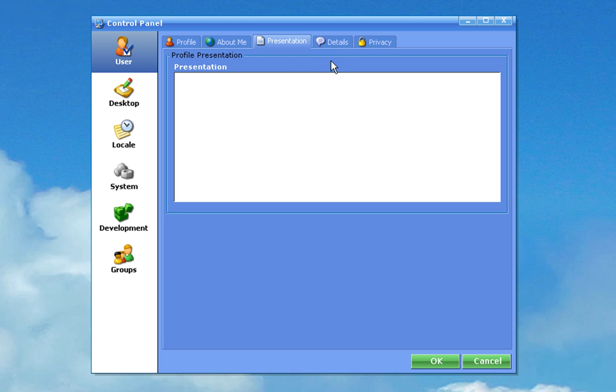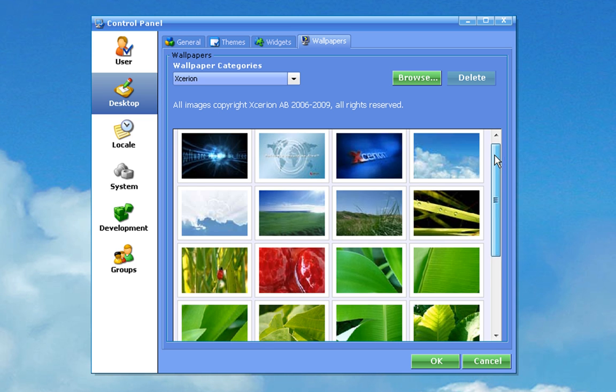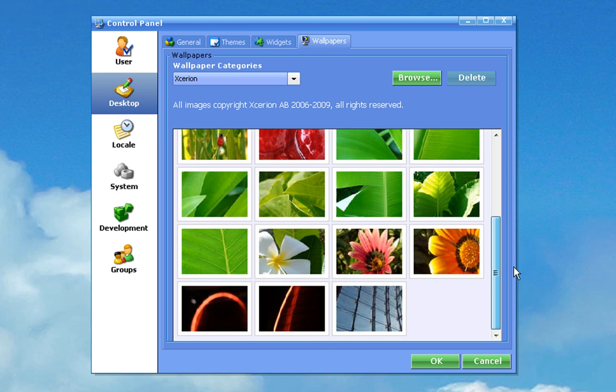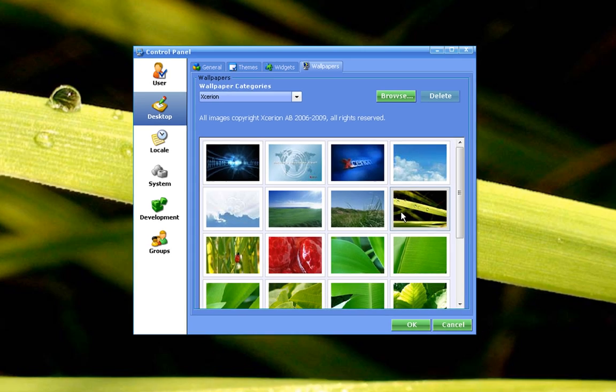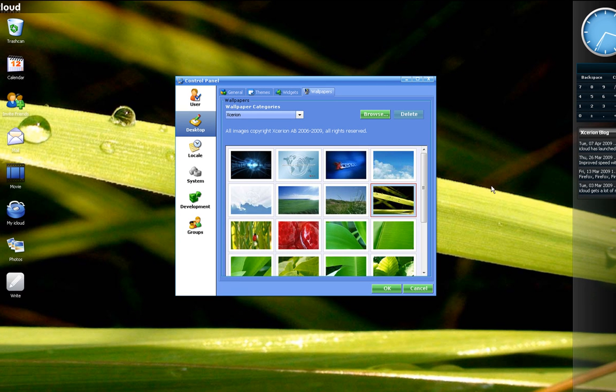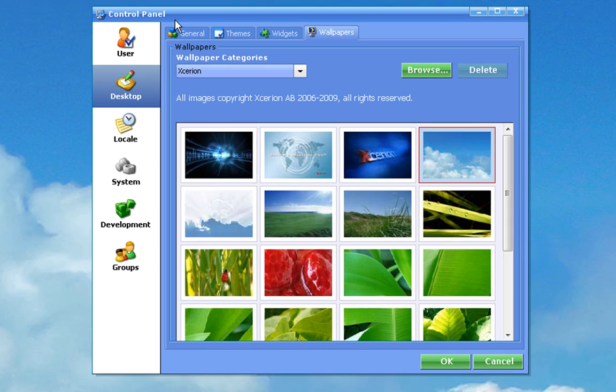Presentation, details and privacy and all that. Here we have desktop, which basically you can pick your wallpapers. It comes preloaded with a whole bunch of awesome wallpapers. And if you click on them, it does change in real time, just like Vista, which is really cool. I'm going to use the cloud wallpaper. I like that. Let's go into widgets.